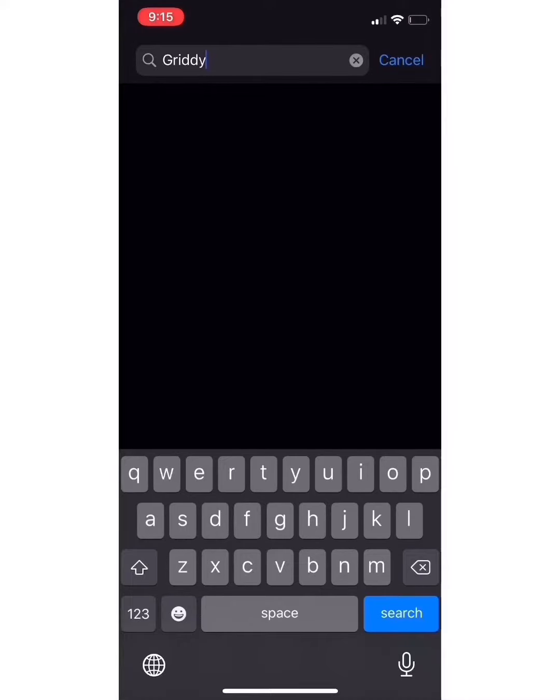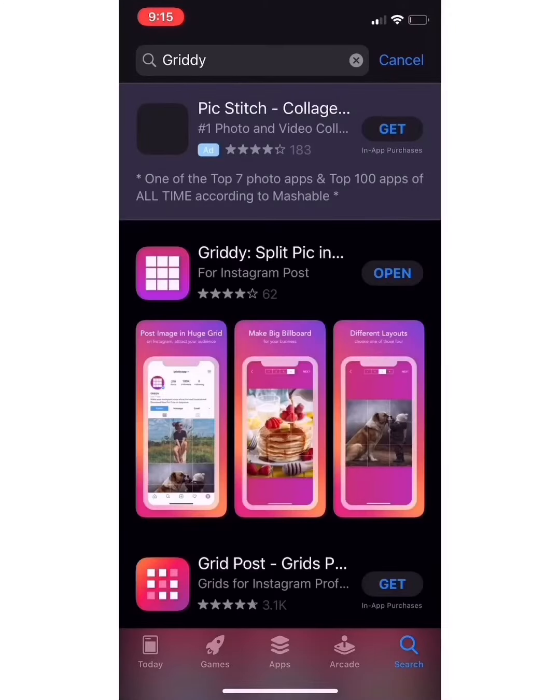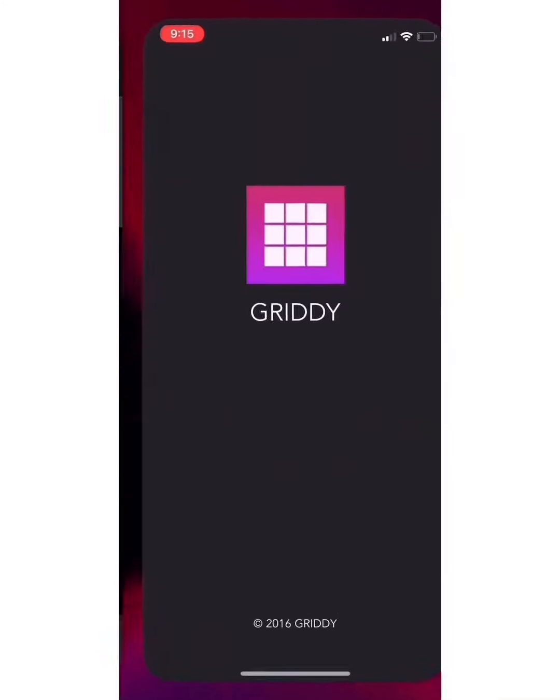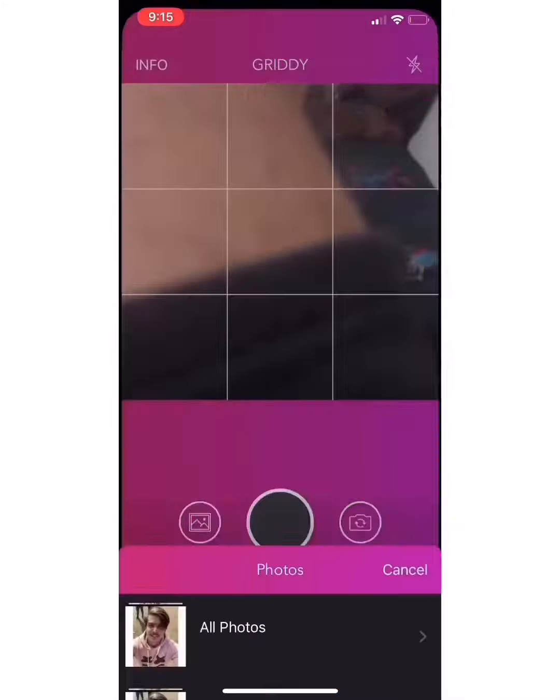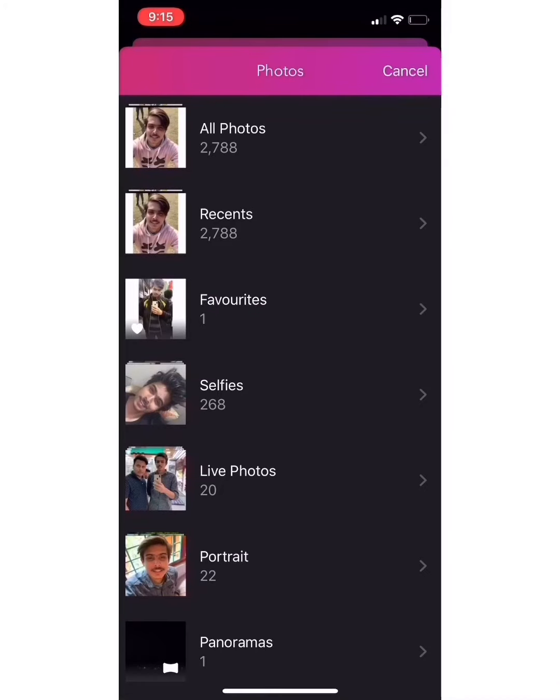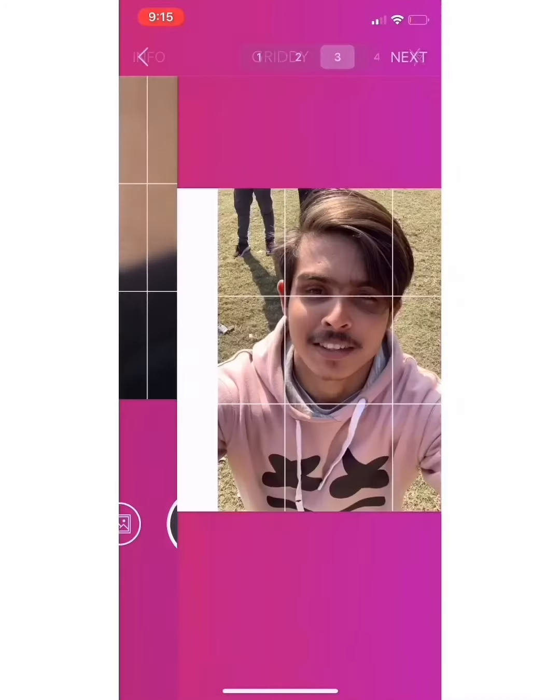Greedy app. Then you have to download that app. But first I need to open this because I have already downloaded that app. Then I will choose the photo that I wanna upload.